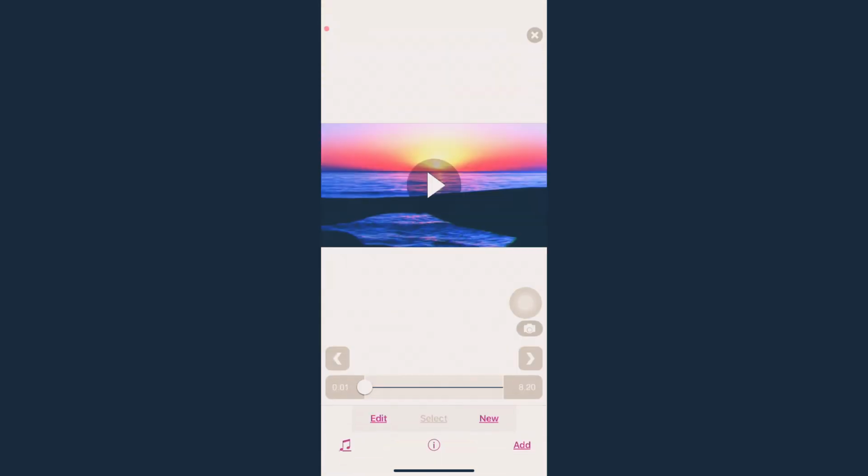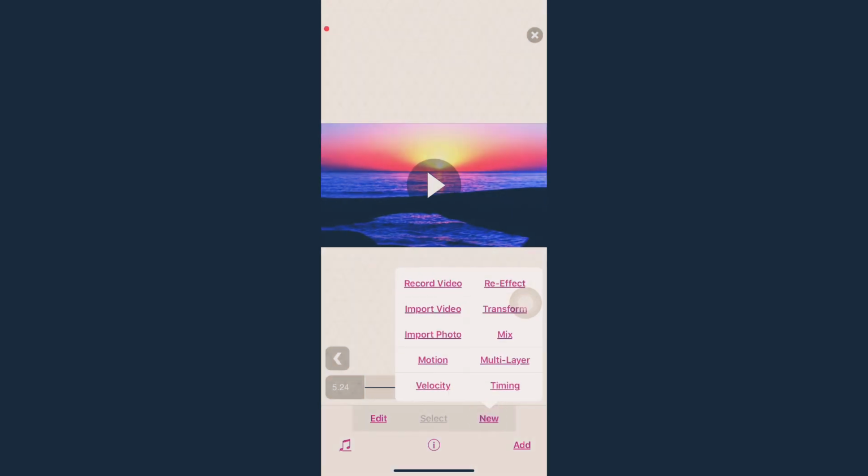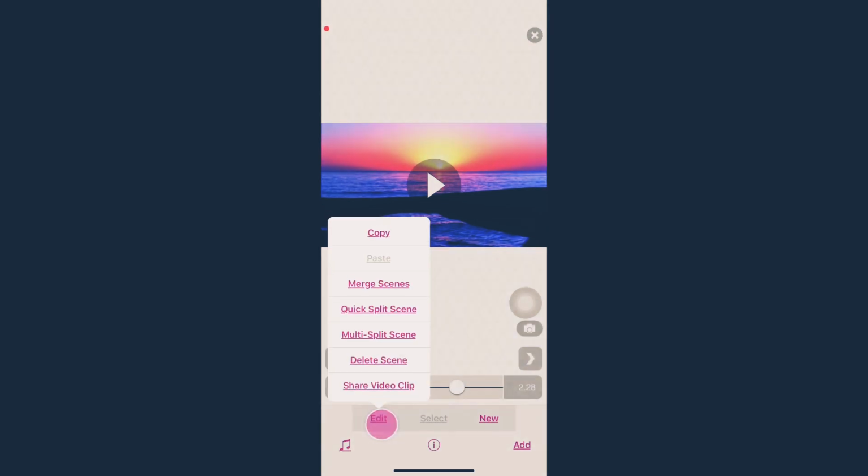Now that you did that, when you see the beat drop, when the beat is about to drop, so let's say the beat drops right here. You want to click quick split scene. Once you did that, you want to click split at the exact moment where the beat drops or whatever you want to have it. Click split.